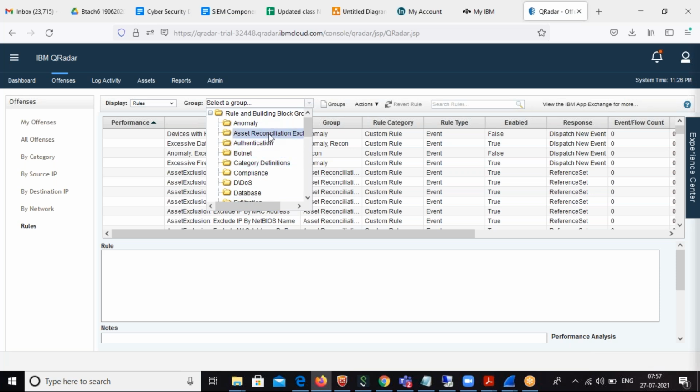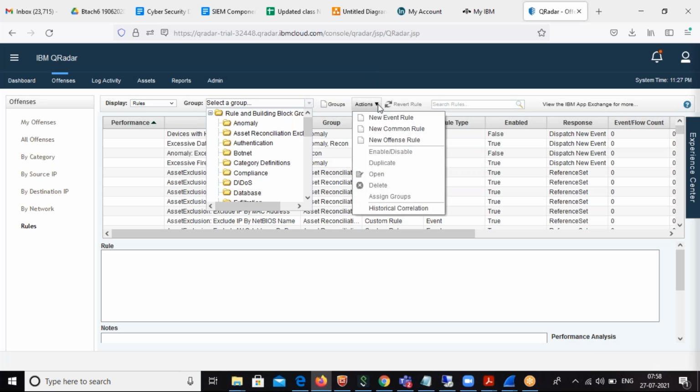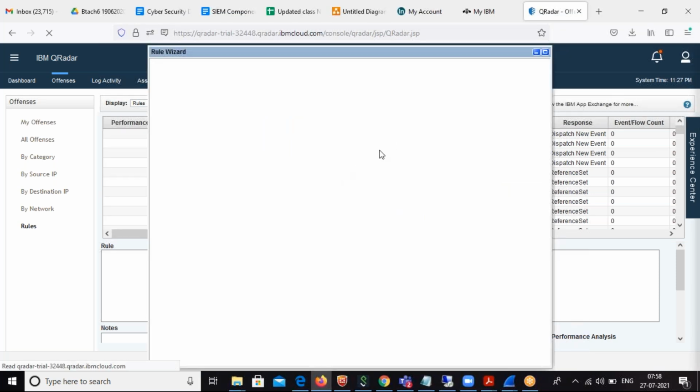If you want to create a custom correlation rule, meaning our own customized rule in your organization other than these existing rules, what we have to do is go to the Actions tab, then create a new offense rule. Click on New Offense Rule and it will open one window.